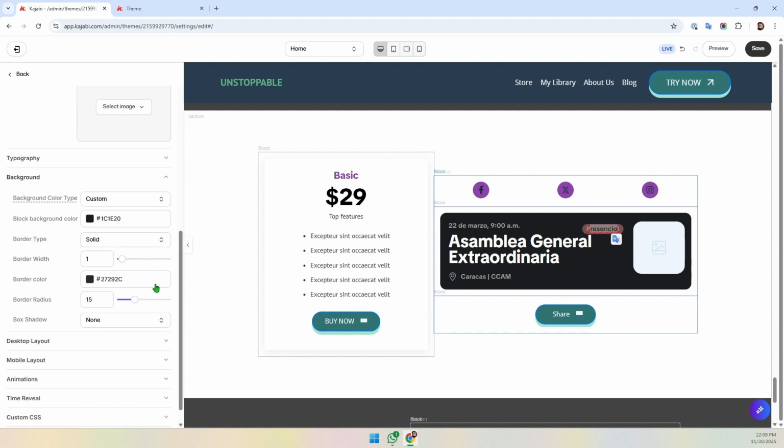Now let's look at the background options. These are custom background options that are available for all of our blocks, and they are very easy to use. You can use predefined colors from the global settings, and you also have the standard background options that are available for Kajabi blocks. That's it.